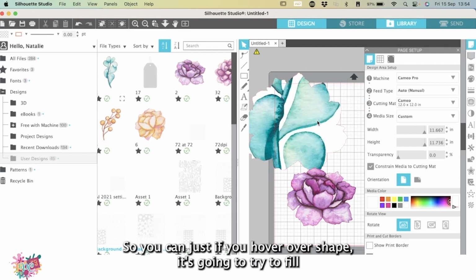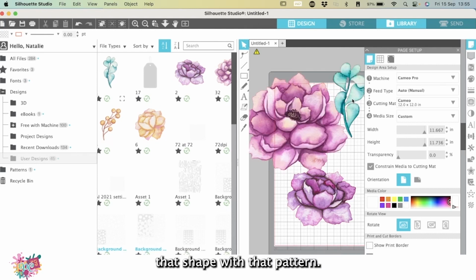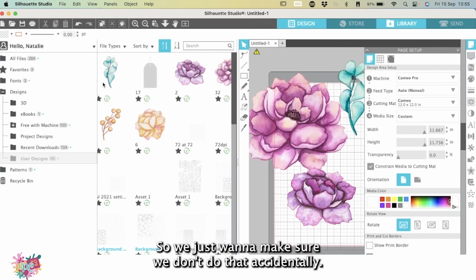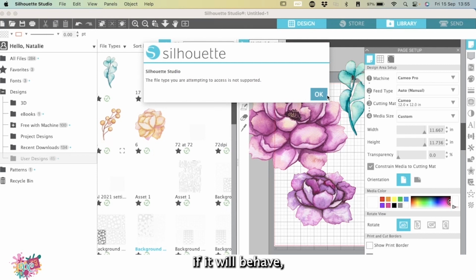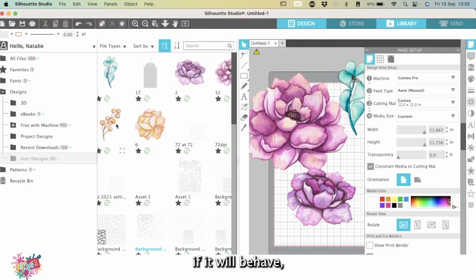Okay, so you're going to notice if you hover over a shape, it's going to try and fill that shape with that pattern. So we just want to make sure we don't do that accidentally. Okay. I'll bring in a couple more if it will behave. Don't give up. Just click first. There we go.